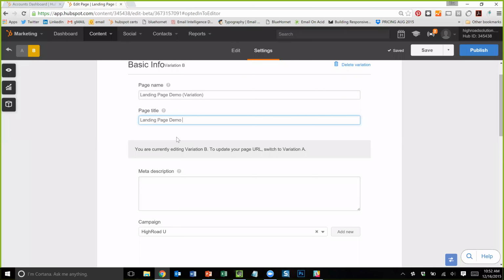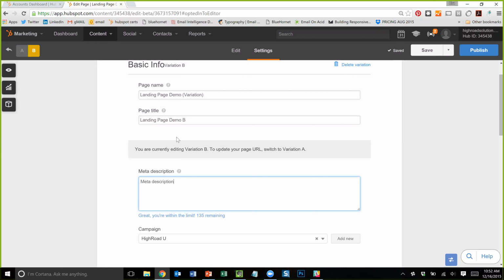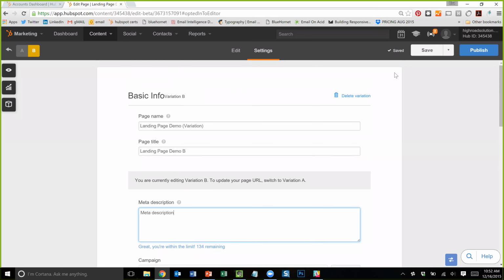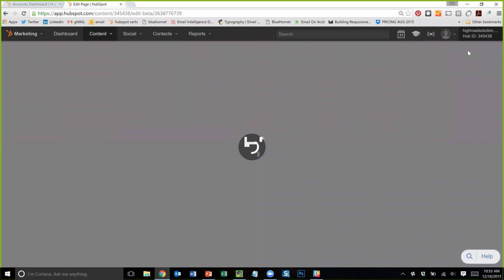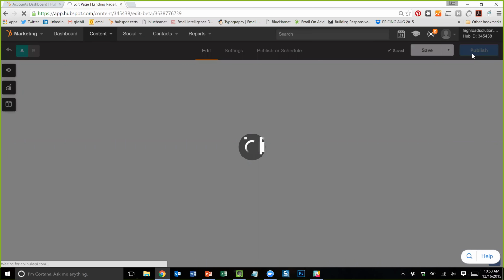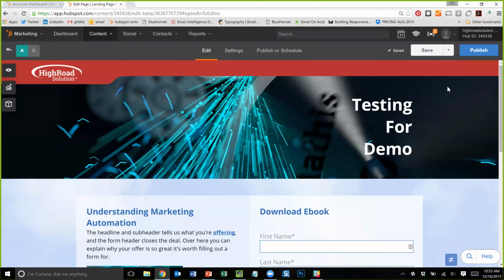Oh, demo. Okay. So I'm just using dummy text here, but you would have to actually describe the product and put in keywords that apply to it. We're going to go back to the A variation. And I'm going to go ahead and publish.